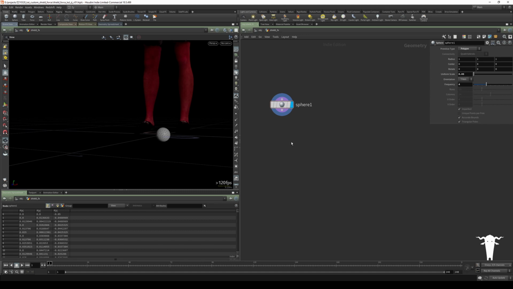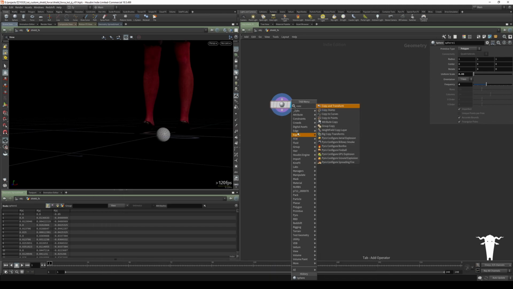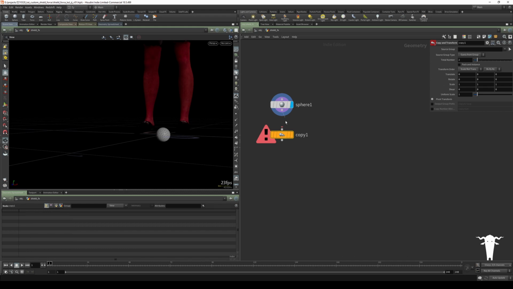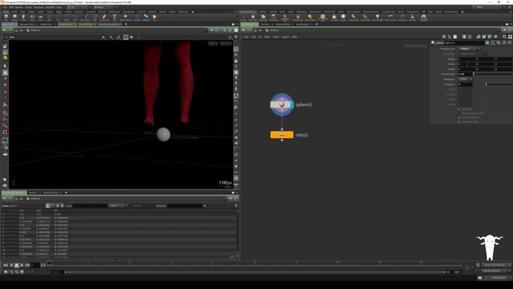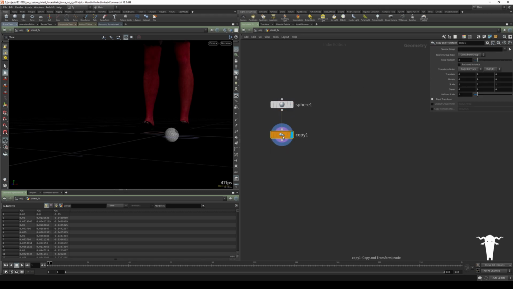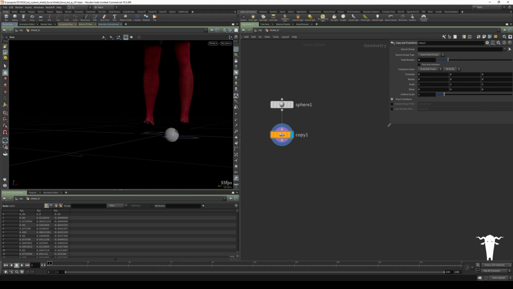And to make it more interesting, I'm going to make 3 copies of the sphere. So for that, I'll get a copy and transform. And then I'll just shift the original sphere off to the side a little bit. Maybe 0.06, something like that. Then I'll make 3 copies, or have there be a total of 3 copies. And then I'm going to rotate each time I copy.